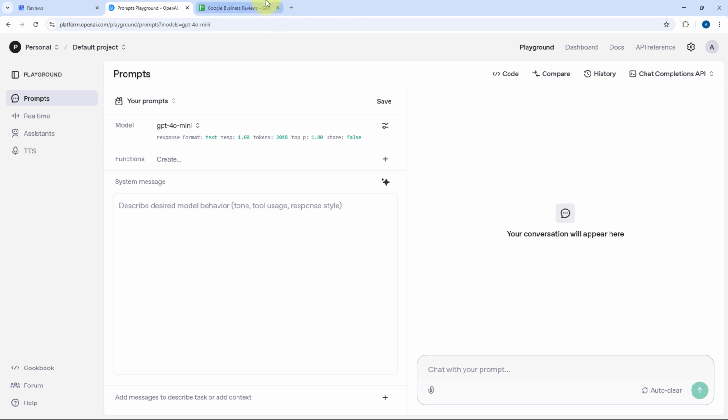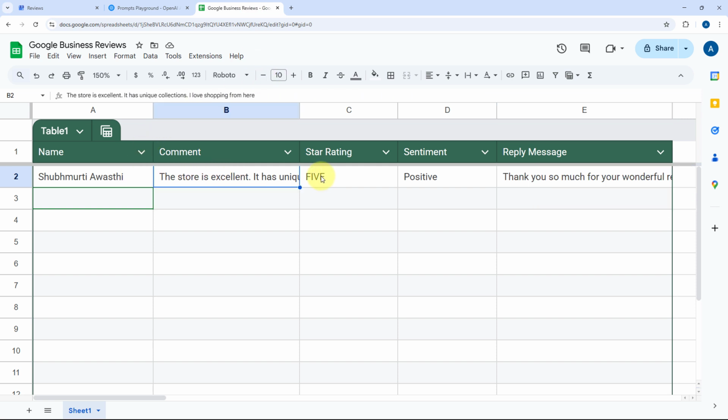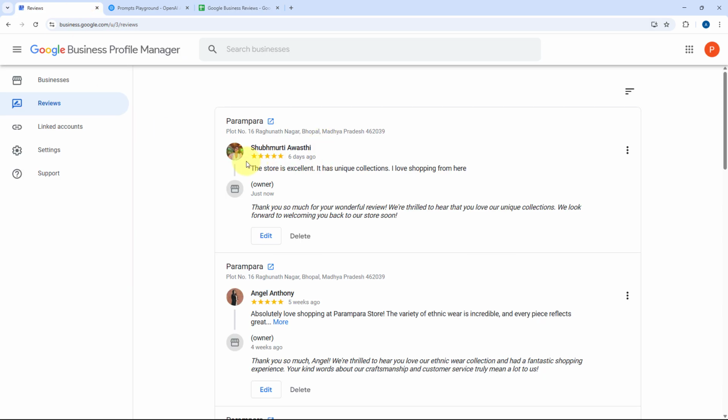And we are going to add all of these details of the review, like the name of the person who has posted it, the comment of the person which they have posted, the star rating, the sentiment which was analyzed by OpenAI, and the reply given by OpenAI. We are going to add all of these details in our Google spreadsheet, and also we are going to post the same reply back on the same review in our Google Business Profile as well. Now to connect all of these platforms and build this AI agent, we have used Pabbly Connect.